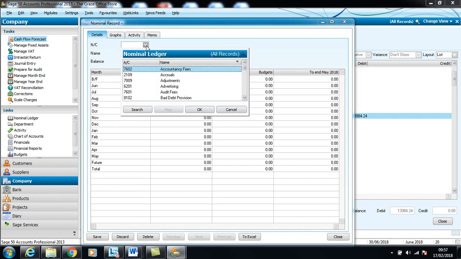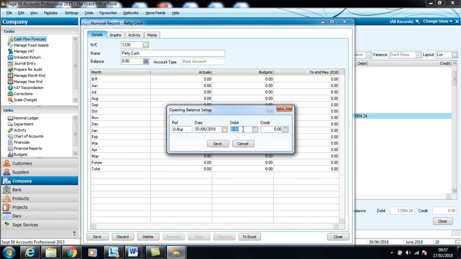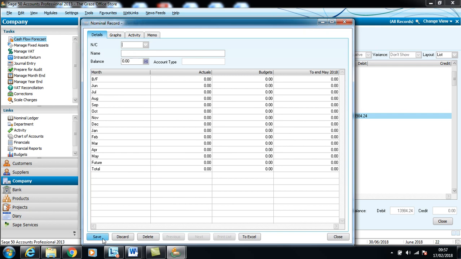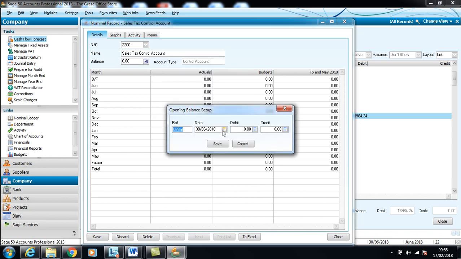Next one we've got is the petty cash. So again, if we click on the P for petty cash, the opening balance for petty cash is 75. Save petty cash. As I said before, we don't enter the sales ledger or purchase ledger control accounts because they're already in, but we do need to do the sales tax control account. So again, if we click on S and find the sales tax VAT, so the sales tax control account, and again this one has got an opening balance on the 1st of June. Sales is 12,100. Is that right? Yeah. Save that one.